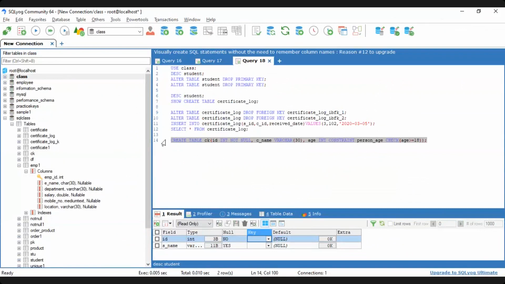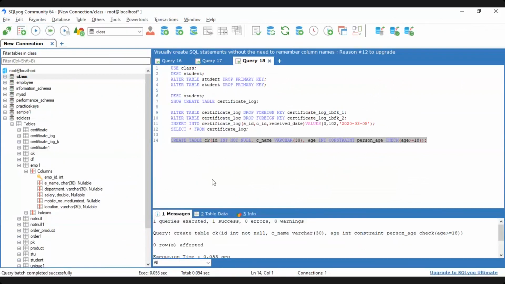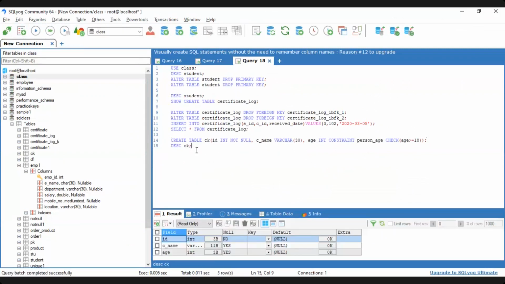Execute the query. Here we have no errors. The table has been created. So how can we check? Just insert into the table. If the specified condition is satisfied, then it will return the result set. Otherwise, it will not return the result set.